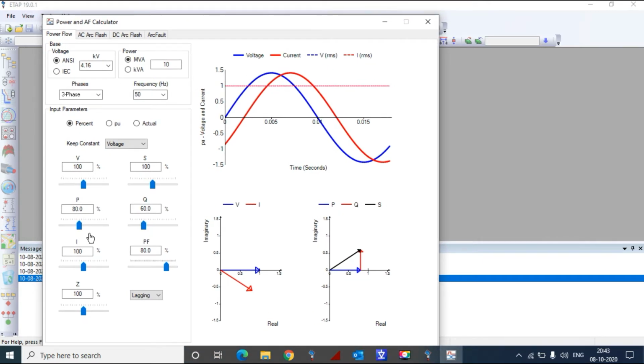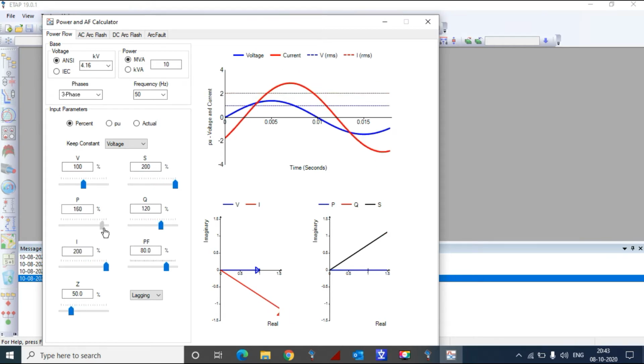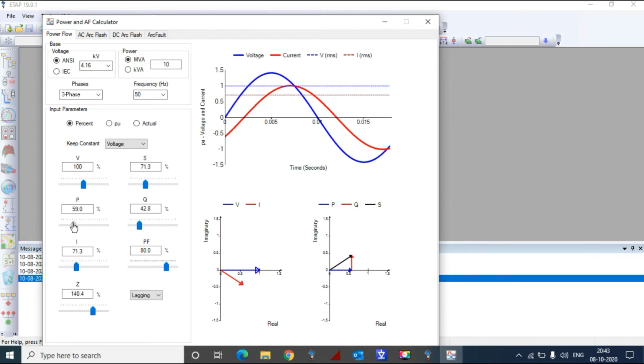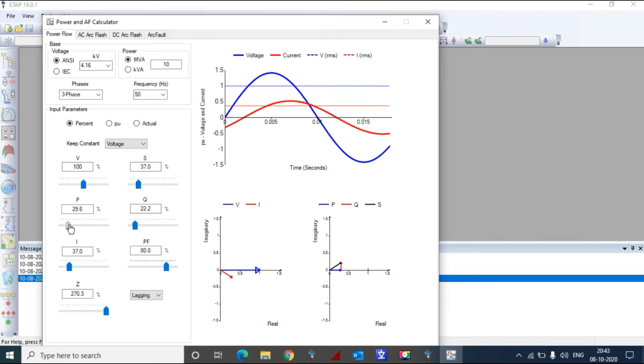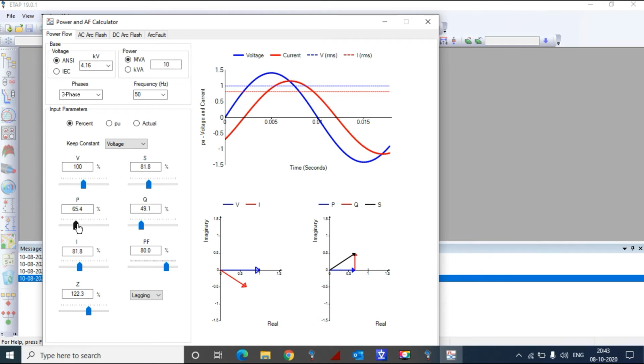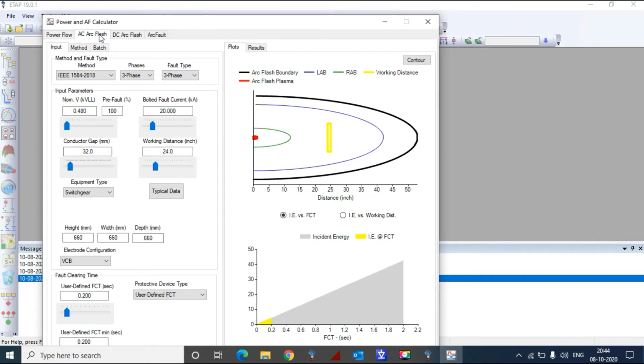Based on that, it shows the real power and reactive power. If I change P, the values change. This can be a way of understanding, if I keep voltage constant at 100%, how much P and Q are needed, and whether it is leading or lagging; based on that the waveform will also change. The values are also shown in MVA and kVA, IEC and ANSI standards, and some for arc flash also.